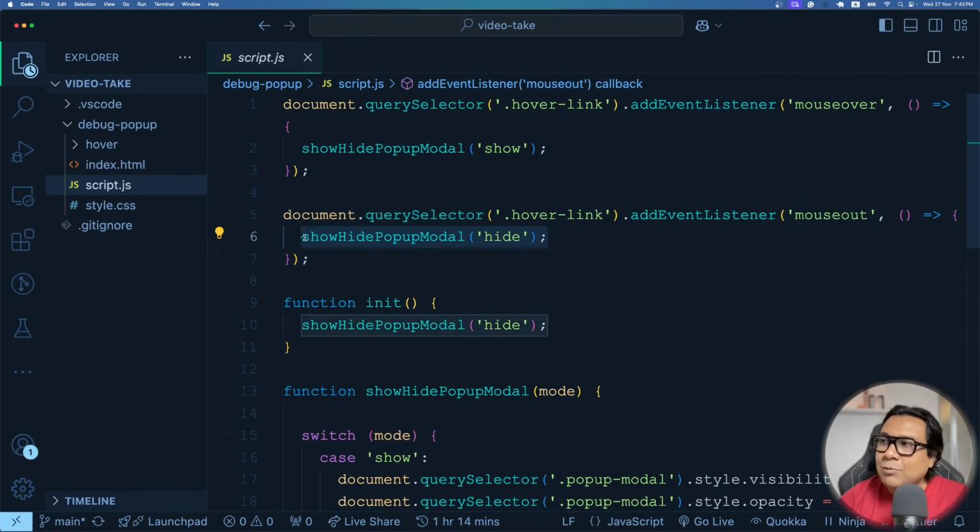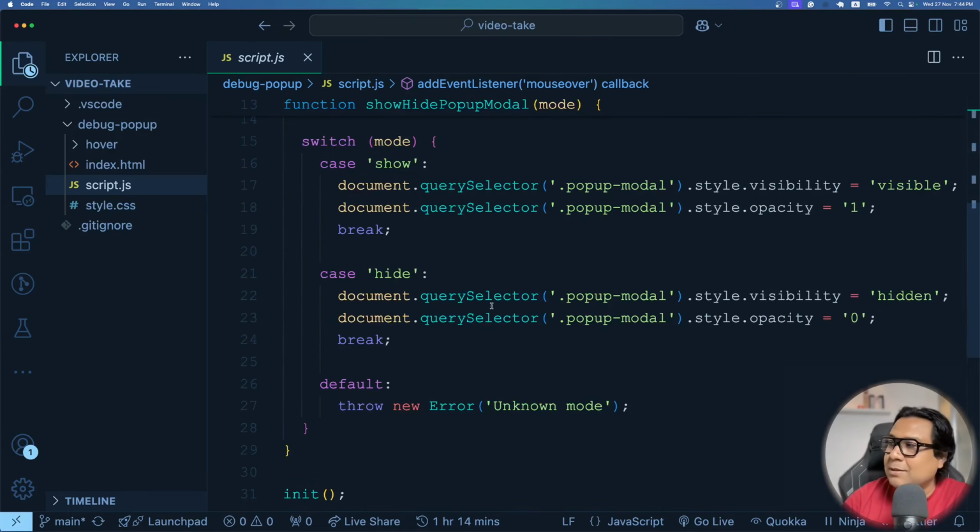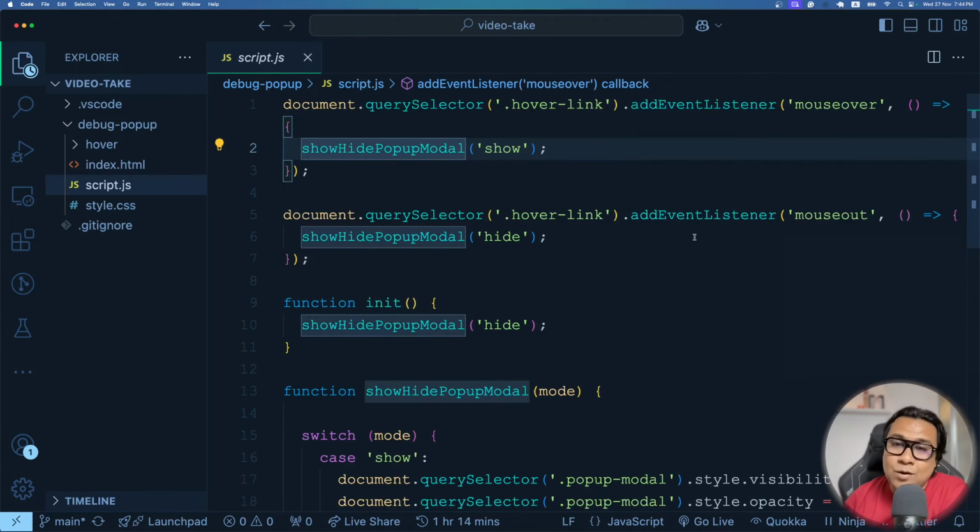As simple as that. I'm not getting into the logic of what the show and hide pop-up modal is doing. The code is on GitHub and the link is in the description of this video. If you're interested, you can look into this JavaScript code. It's pretty easy like before, just making visibility visible, opacity 1, visibility hidden, opacity 0. But you can take a deeper look if you want to learn more.